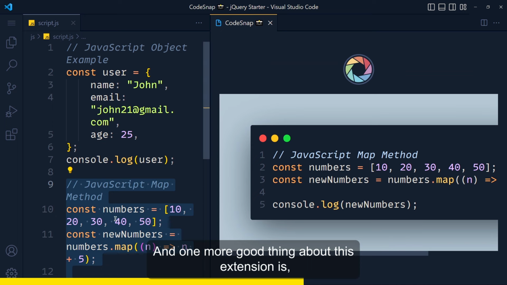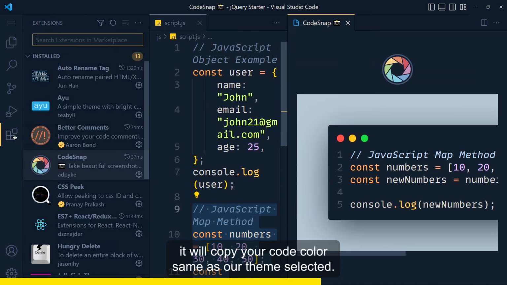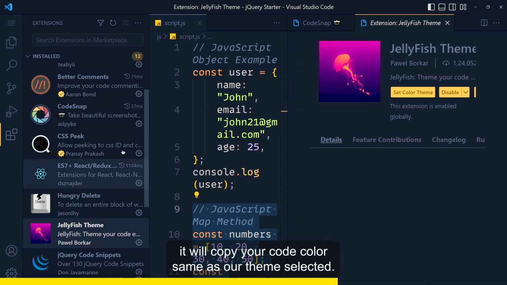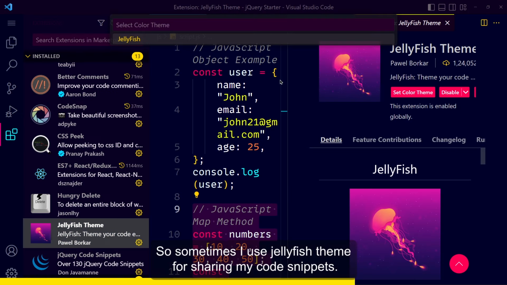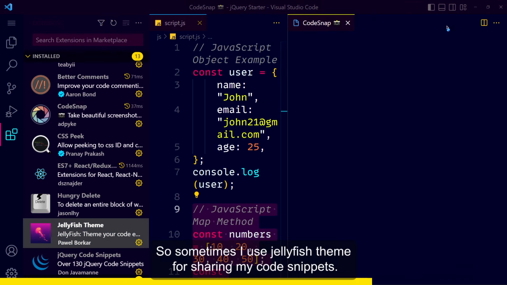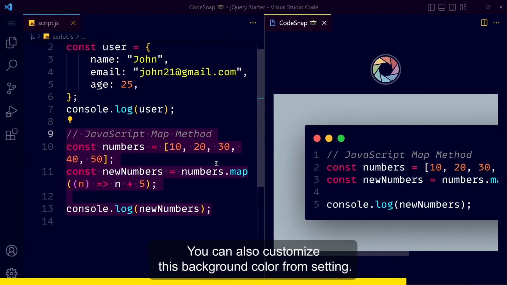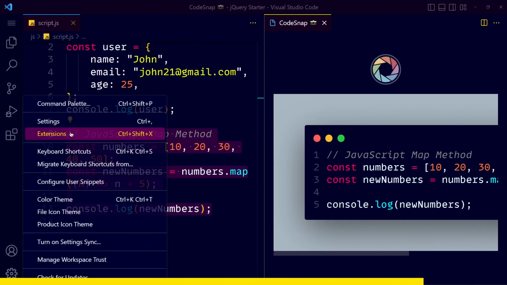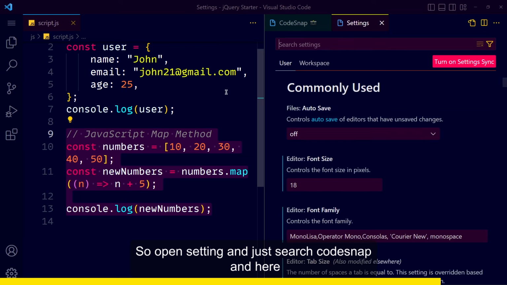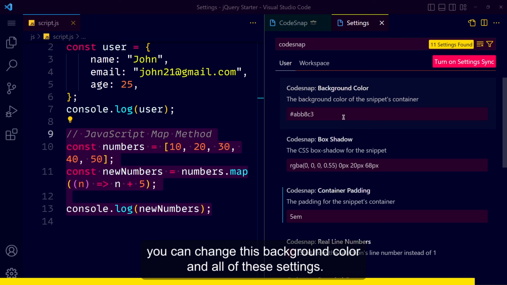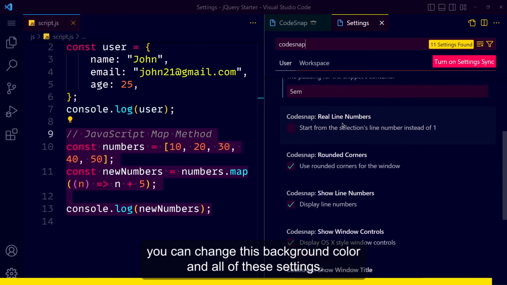And one more good thing about this extension is it will copy your code colors the same as the theme you selected. Sometimes I use the Jellyfish theme for sharing my code snippets. You can also customize the background color from settings. Open settings and just search Code Snap, and here you can change the background color and all of these settings.